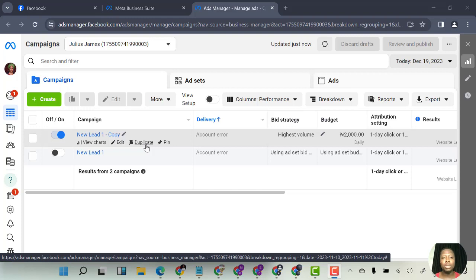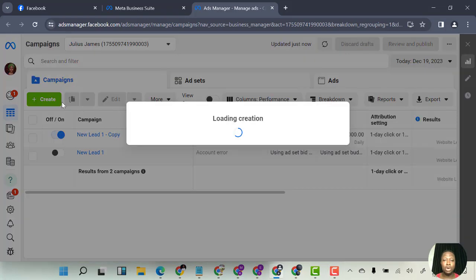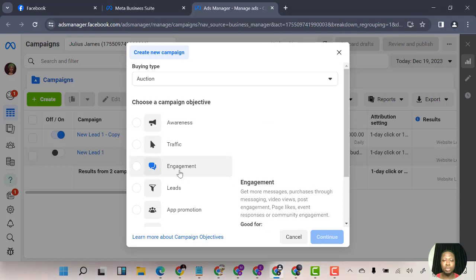Without wasting much time, I will take you through the process of running Facebook ads on WhatsApp. You run the adverts from Facebook straight to your WhatsApp. Once you come over to this place, you will see where it says create. Click on create. Once you click on create, you will see engagement. This is what I'm talking about, the engagement.